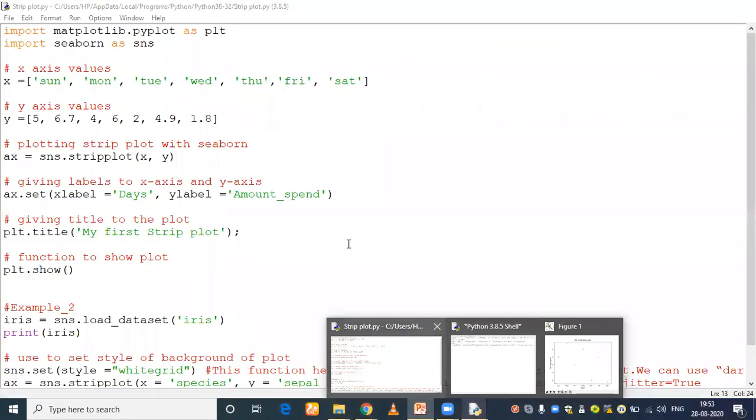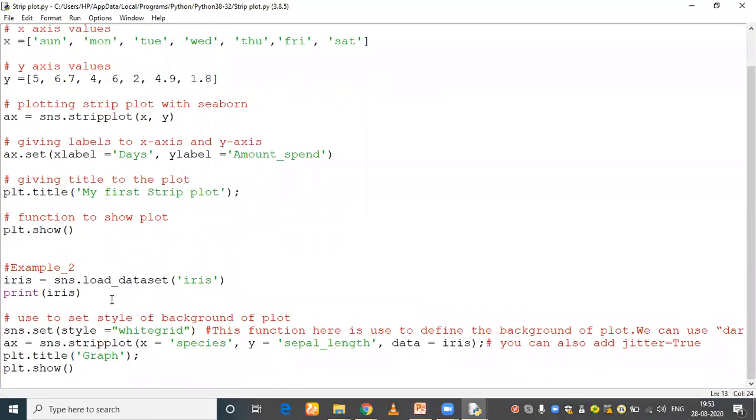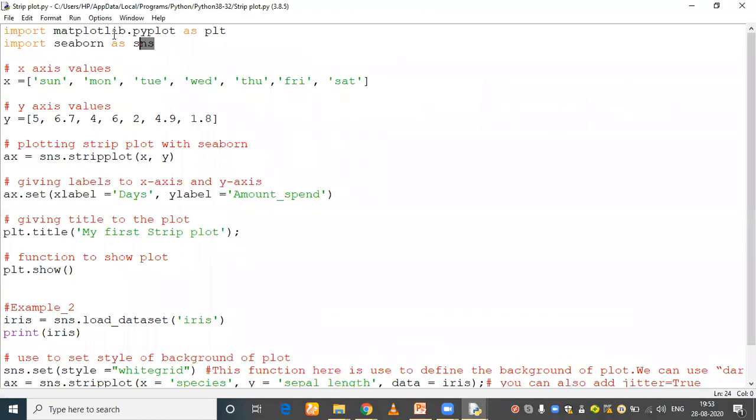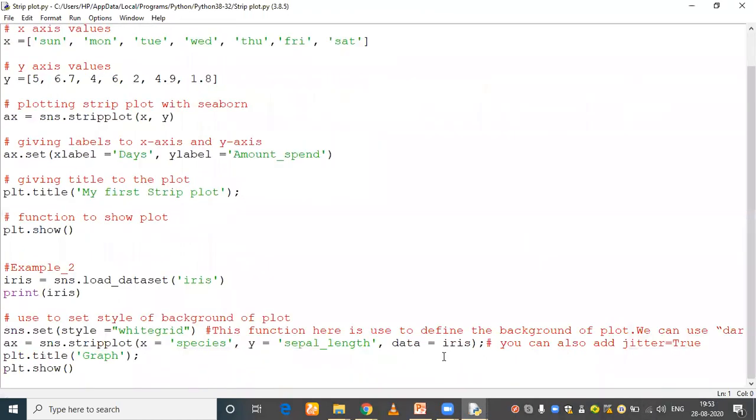So let me show you the second example of it. Since we have already imported the necessary libraries, we don't need to write them. Next thing is load the data set which is provided by Seaborn. Since we have imported Seaborn as SNS, write SNS dot load underscore data set, and inside the parentheses, inside a single quote, specify the name of the data set. The result of this one you can assign to any variable. For example, I'm assigning it to iris and then print iris. If you want to see how this data set looks like, you can check it.